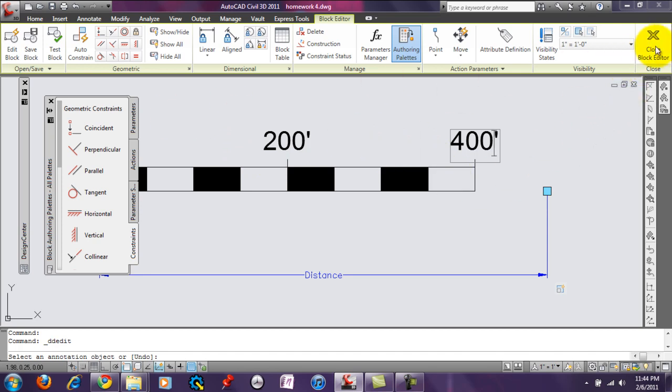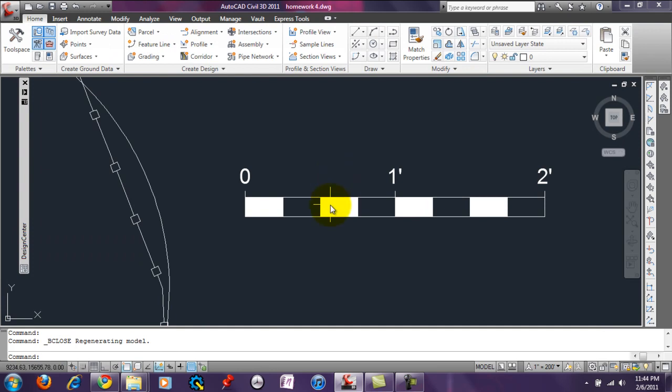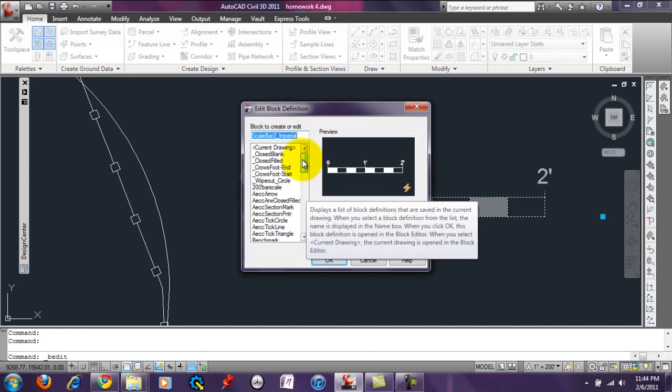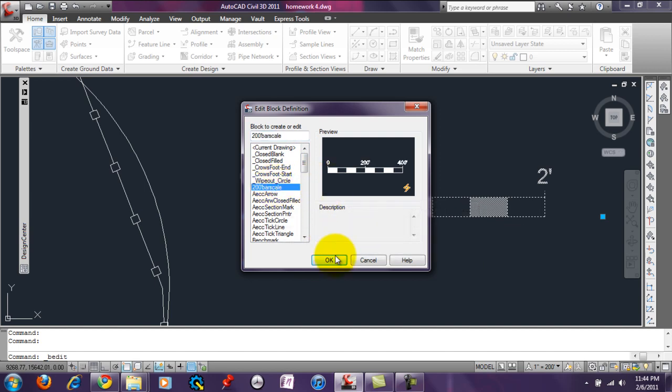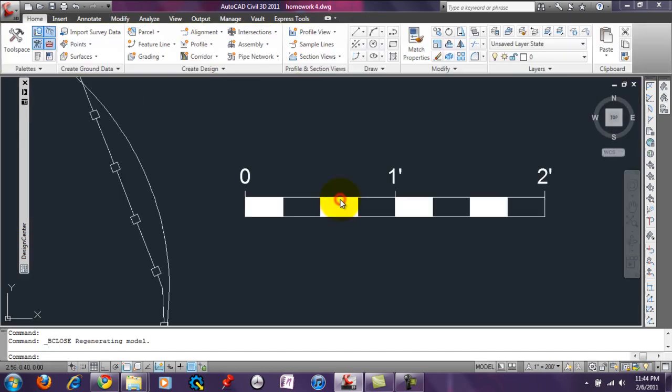Alright, so let's close the block editor. Oh, gotta get out of the text. Close the block editor. Wants to know if we want to change them. Yeah, we want to change them. And it didn't change it. Okay, now we gotta go in here. Actually, it did. It's just that we didn't select the correct one. So now close, discard, delete that.